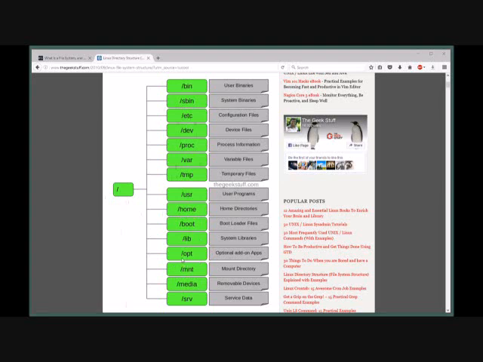Any kind of optional add-on is going to be under OPT. I see more OPT folders and files being used on Unix systems than I do with Linux. That's just an observation. The mount directory: if you were going to mount a separate drive on your computer, like a CD so you can read something off of it, or a DVD, or a flash drive, usually they get mounted under here. Like I said, you won't see a separate drive letter or anything like that. You'll see it get mounted right here.